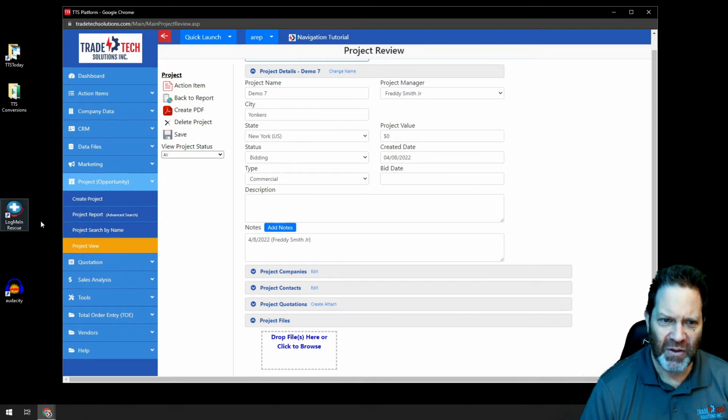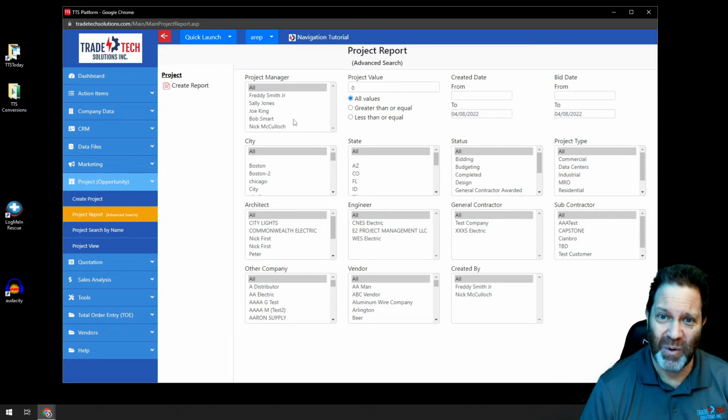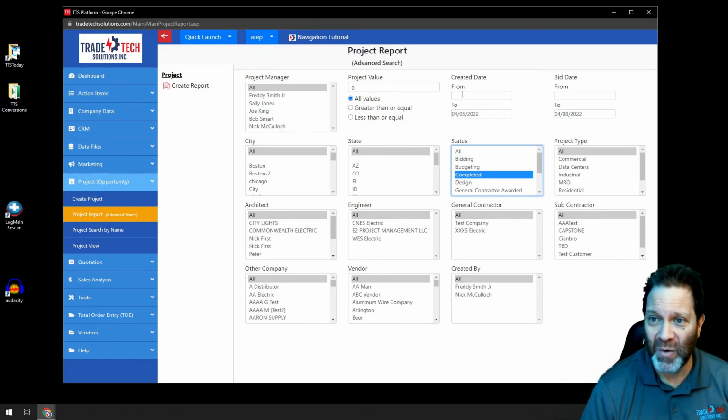So moving down the line, we have project reports, and that's just as it says. If we want to run a report on what projects are currently in a particular status, for instance, if I wanted to see all the ones that were bidding, ones that have been completed, ones from specific create dates, so I can put a date range in here. A project value, I didn't add a value to my particular project, but you can add a value to that and search for all projects that are greater than $100,000, for instance. And then you click on create report and it'll give you a report on all that information.